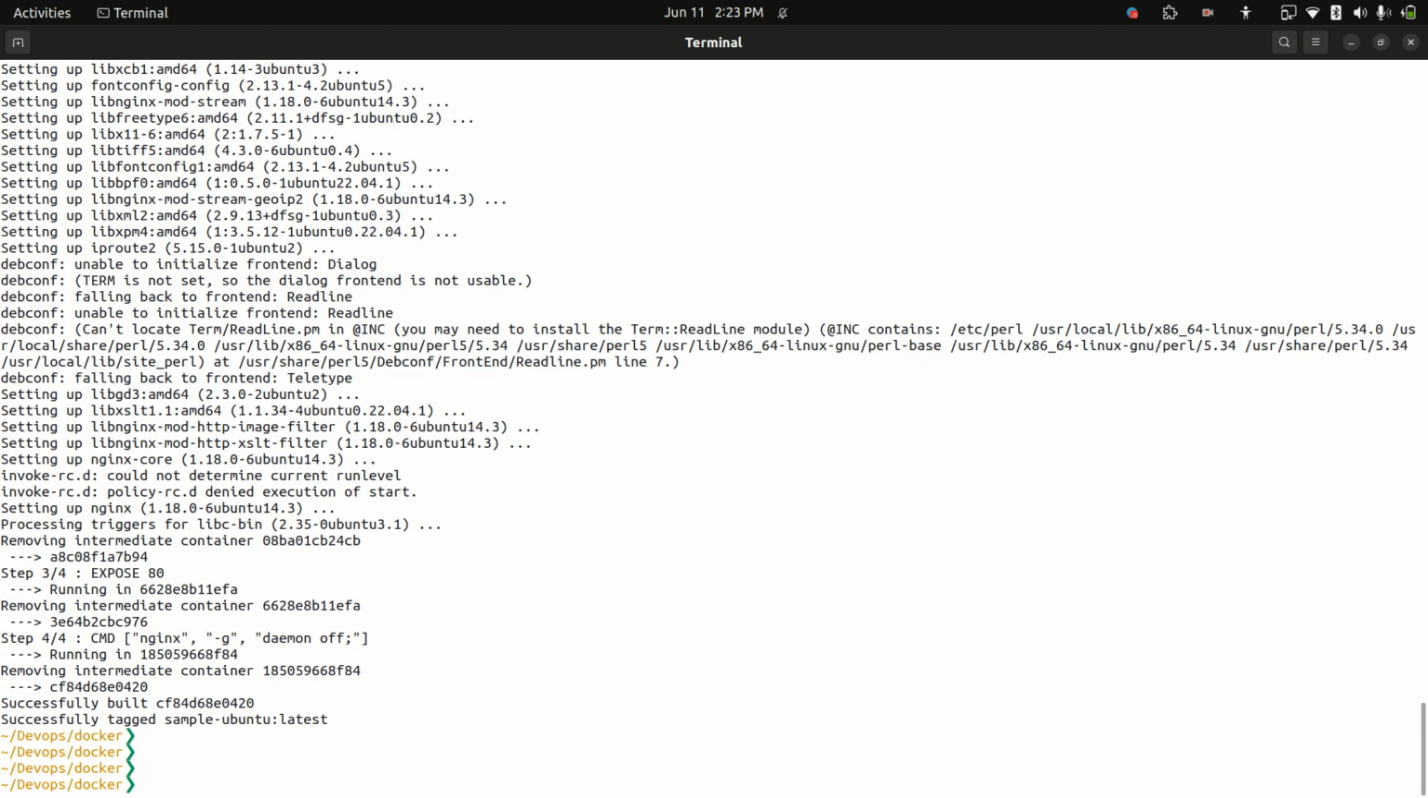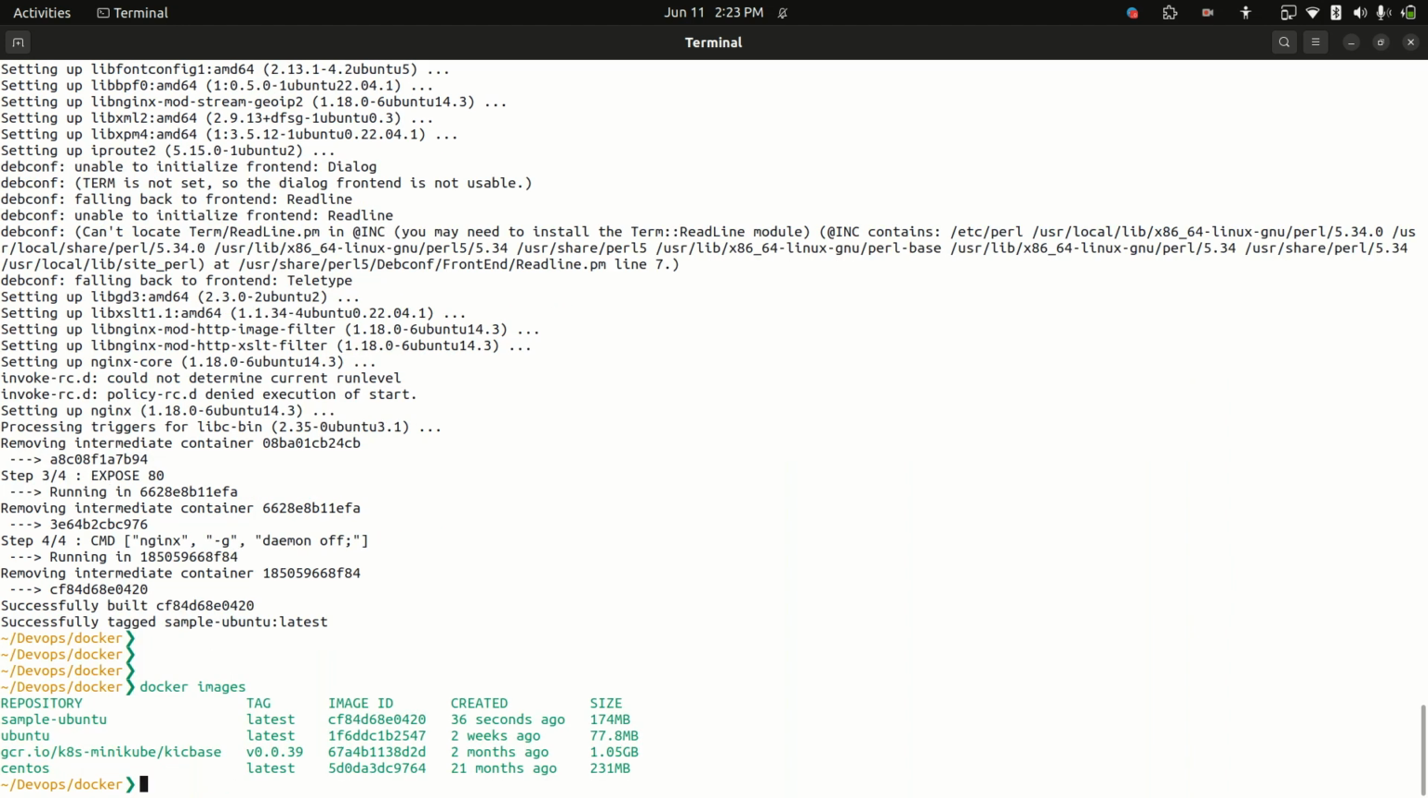So what I'm going to do is see if I have this Docker image ready. So I do docker images. This is the same name that we gave at the time of build, docker sample ubuntu, and then it shows the size, right? It was built 36 seconds ago only. So now we have our custom image.